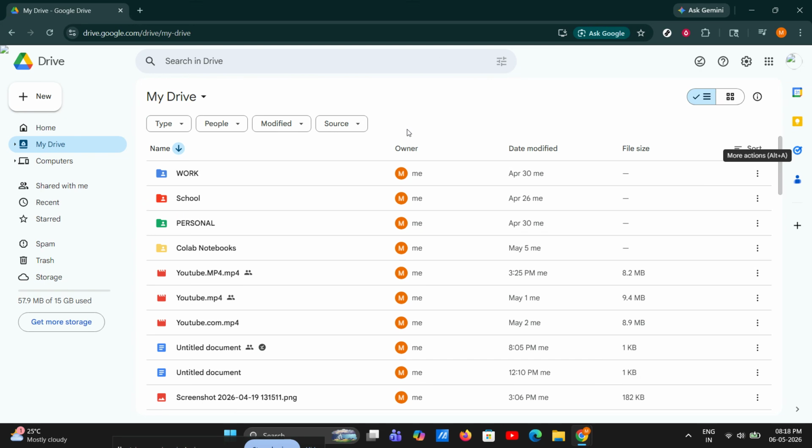Once you're inside Drive, start with My Drive. This is the main area where your files are stored in the cloud. If you don't see the file right away, use the search bar at the top and type in the file name or even part of the file name. Sometimes the file is still there, but it's just easier to find with search than by browsing folders manually.